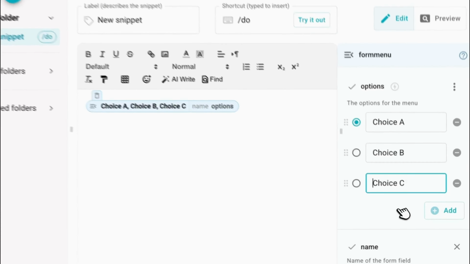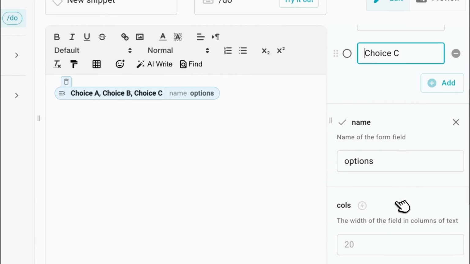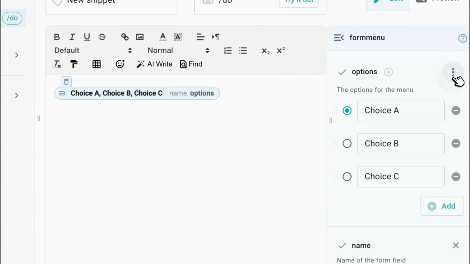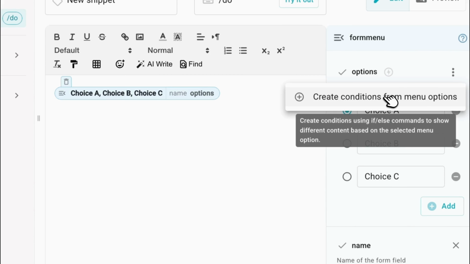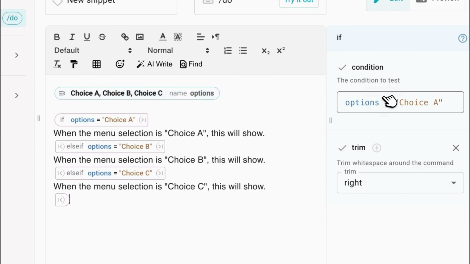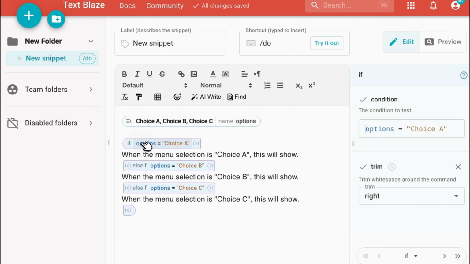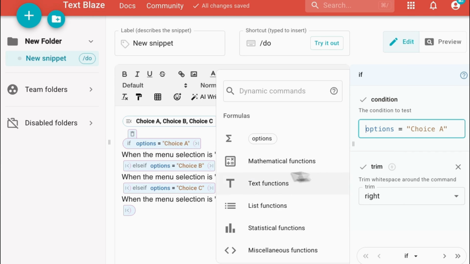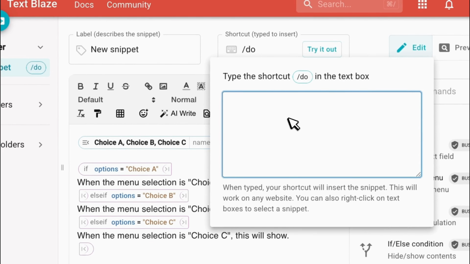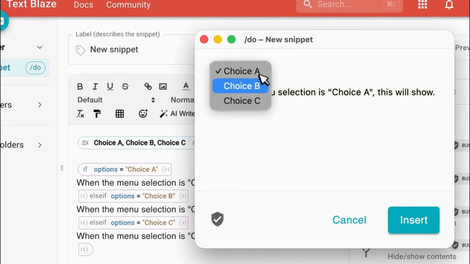This is especially useful when used with drop-down menus, as you can show relevant messages based on your selection in the menu. You can do this manually, or you can click the drop-down menu, then click the three dots to have conditions automatically created for the items in your menu. And when you use the snippet, you can select an item from the menu and see the relevant text appear.